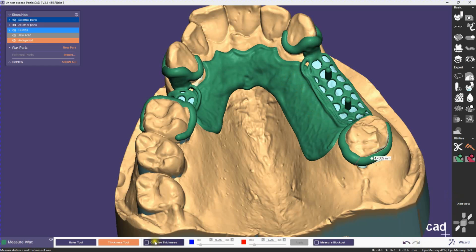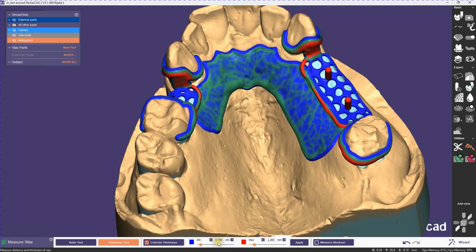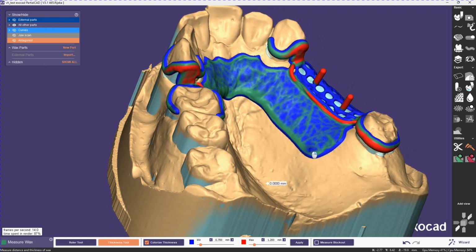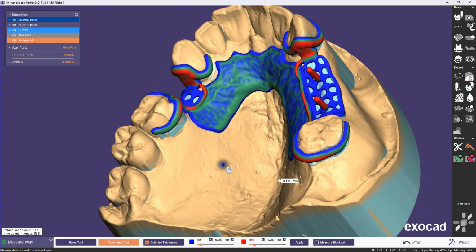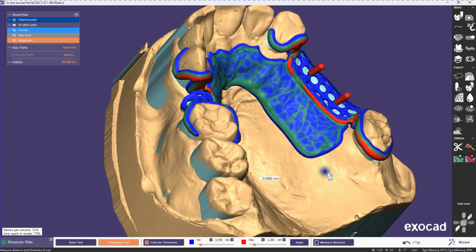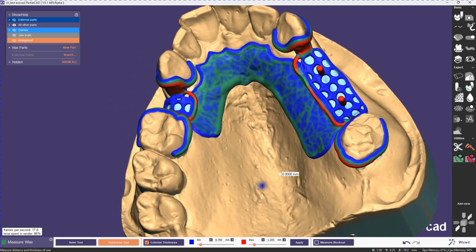Then also there's the colorized thickness tool. This is a little more heavyweight, but it also gets the job done. So here you would color the entire wax area, and you can set a minimum and maximum thickness and then see how everything lies within that. So let's just quick apply that and take a look. So here everything that is 70 microns or less will be colored blue, and everything that's over 1.2 millimeters will be colored red. And this also gives you a good insight into different thicknesses.